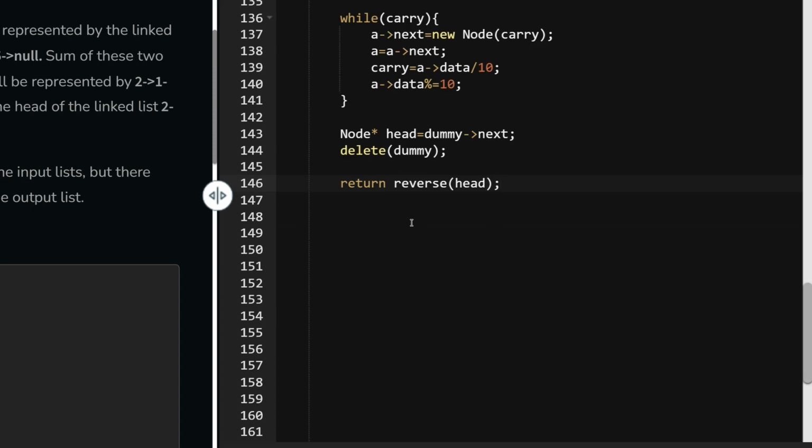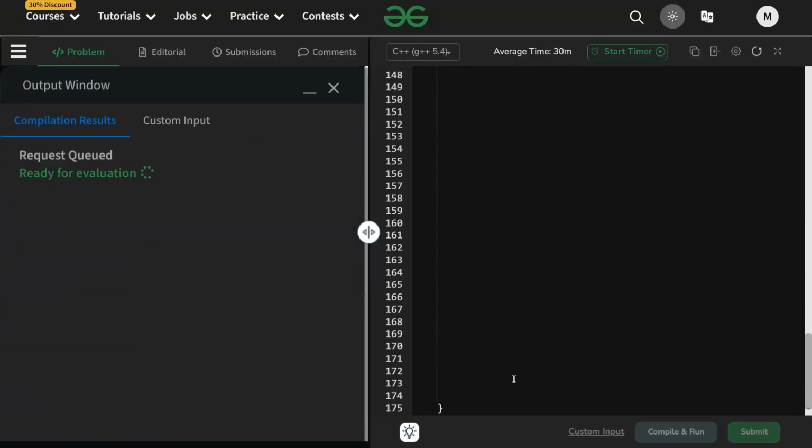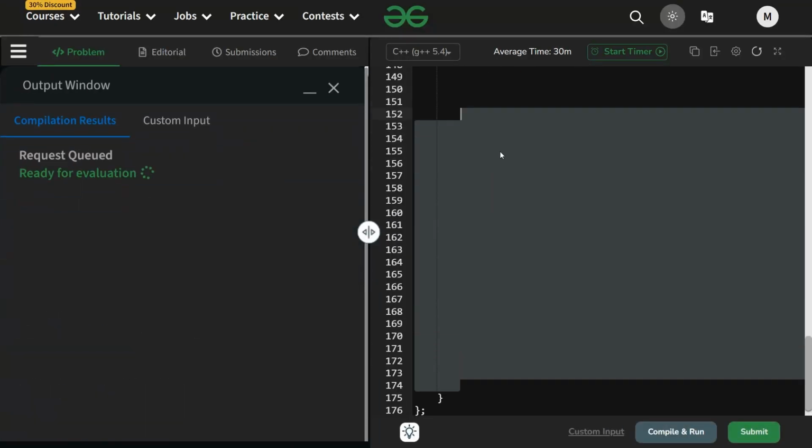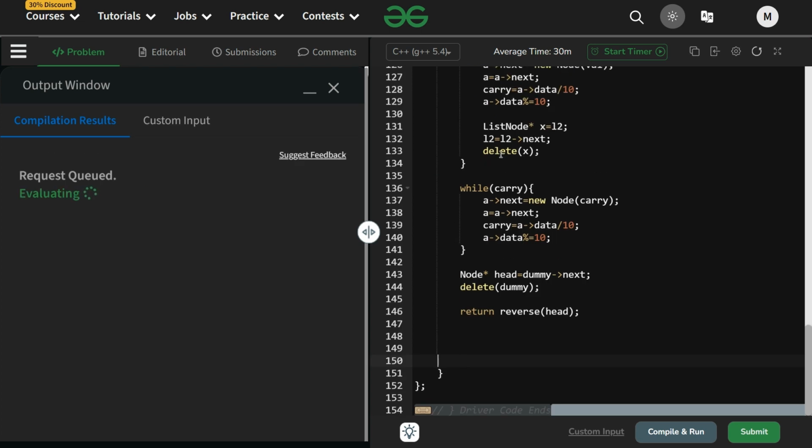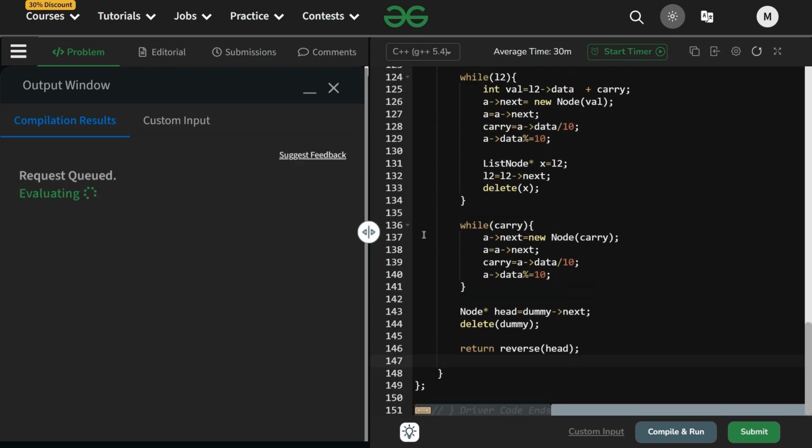Right? It should run fine. Let us try to compile and run it. Hope it will work fine. I just added the extra space for better visualization on the screen, so I'm removing it. And it is running. It's taking a lot of time. GFG takes a lot of time. That is the problem with GFG.